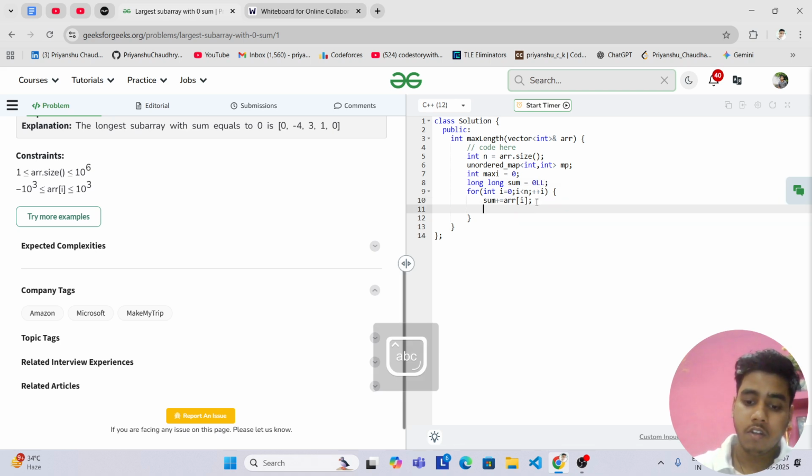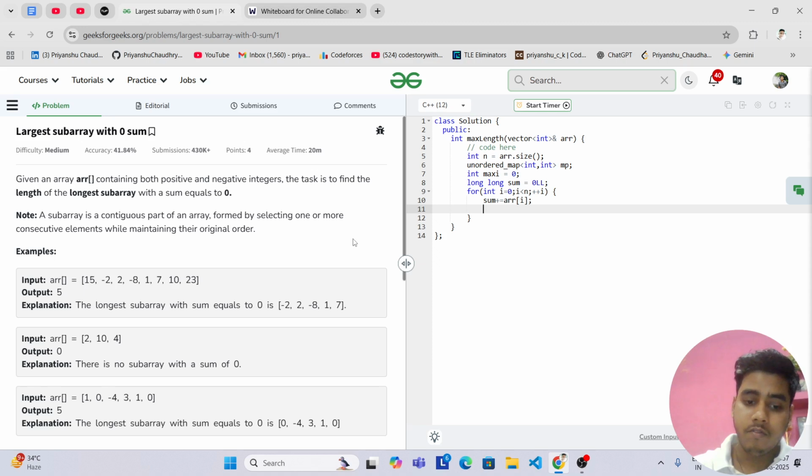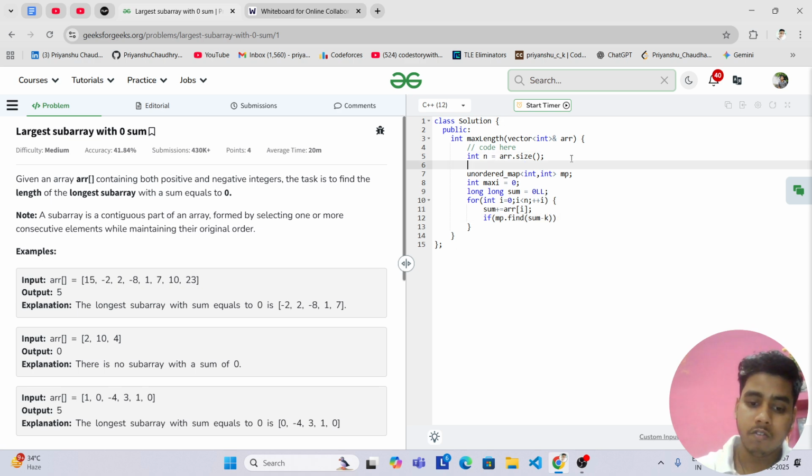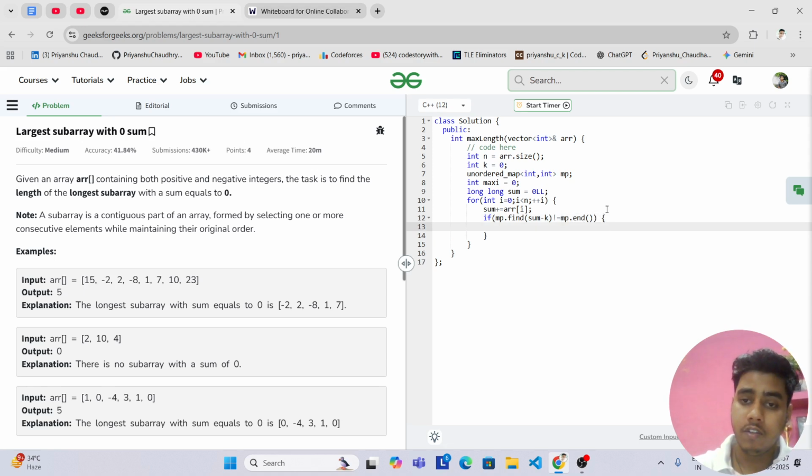Now what I was checking is that we have to find sum minus k in the map. If we find that sum minus k, which in this case is 0 because k is 0 here, if we find any sum minus k in the map, then we will just simply update our maximum variable.